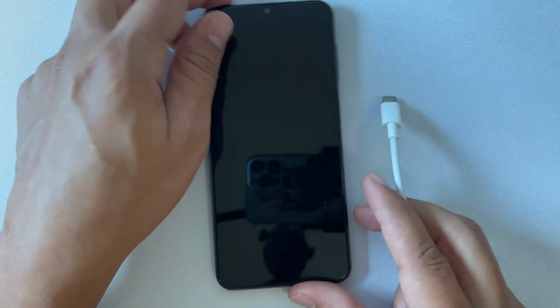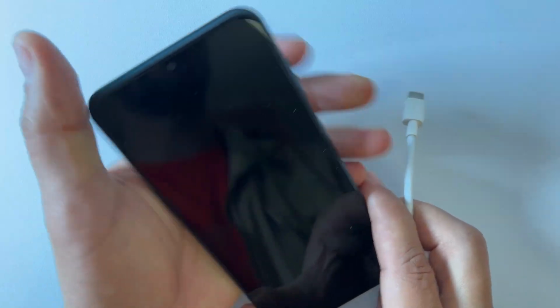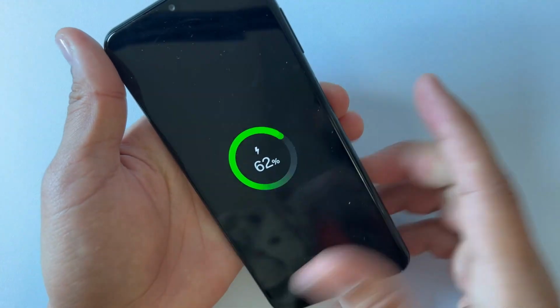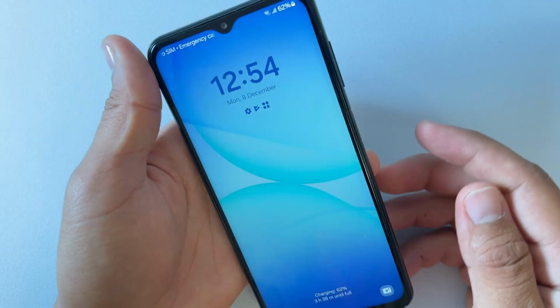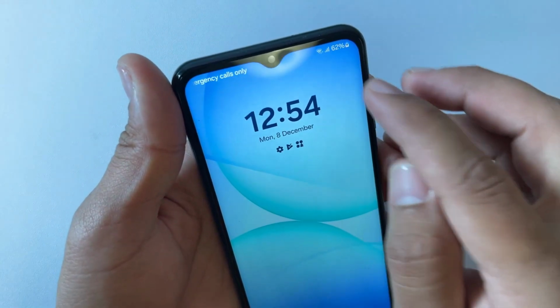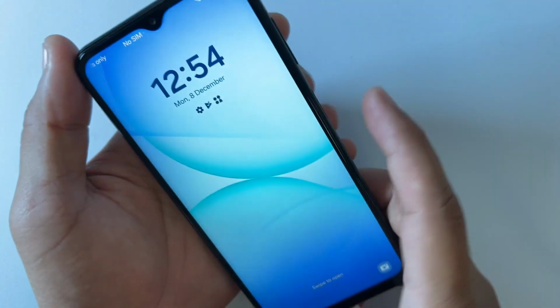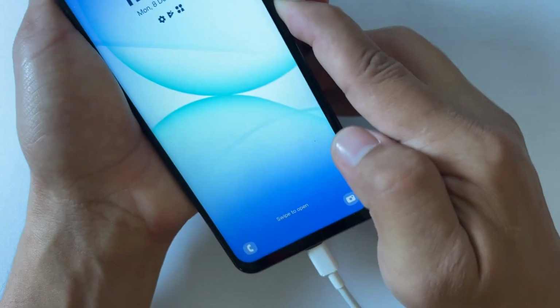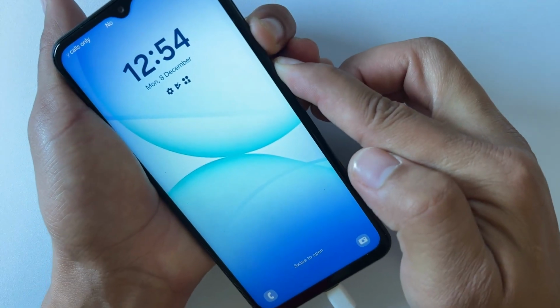Alright, so now you will press the volume down button, okay? And then you will connect the cable down here. And now we will press any button on the phone to turn on the screen. We will check here to make sure it's charging. And if it is charging, we will now press the volume down button together with the power button. With the cable connected, we will keep them pressed.